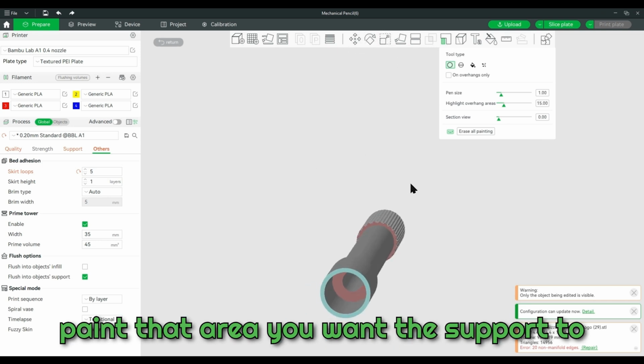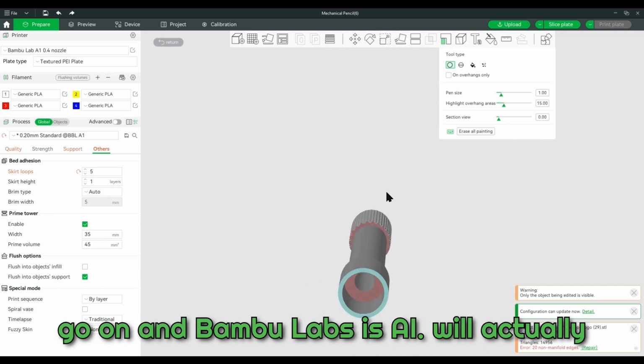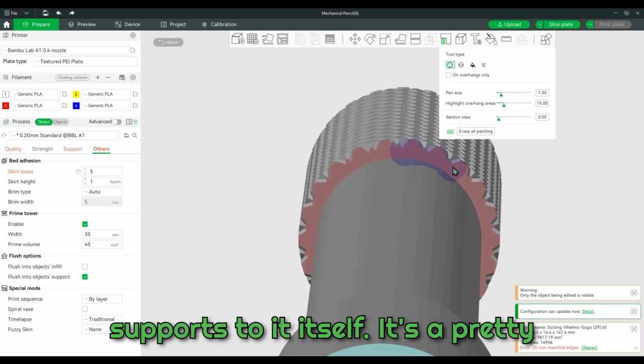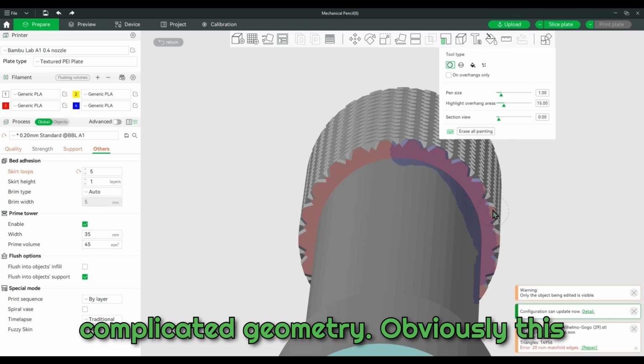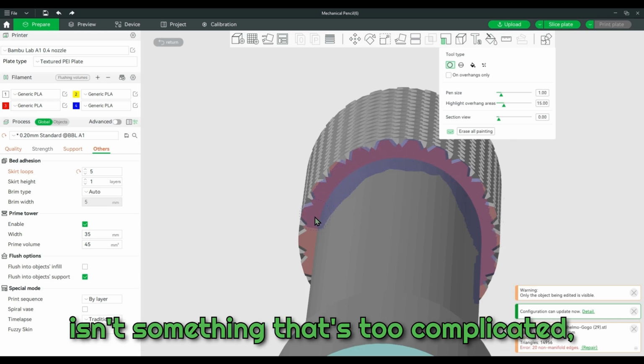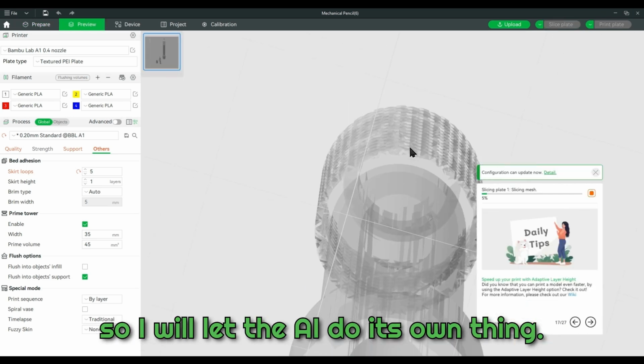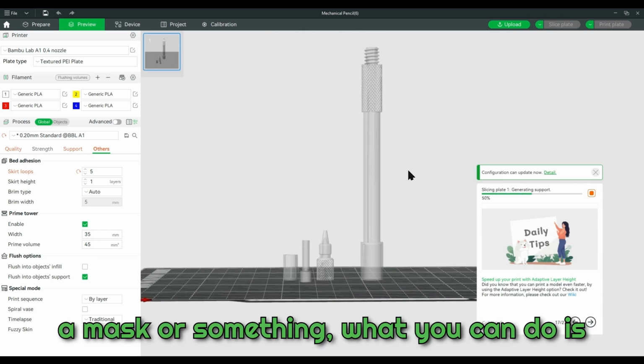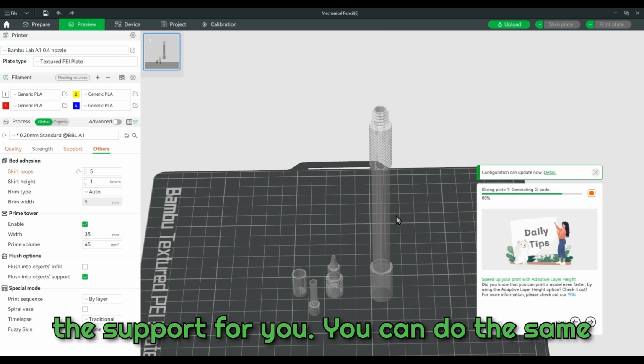So what you can do is you can paint that area you want the support to go on, and Bambu Labs' AI will actually recognize the part that you paint and add supports to it itself. It's a pretty useful feature if you have very complicated geometry. Obviously, this isn't something that's too complicated, so I will let the AI do its own thing. But if you have complicated geometry like a mask or something, what you can do is you can add this painting and it'll add the support for you.